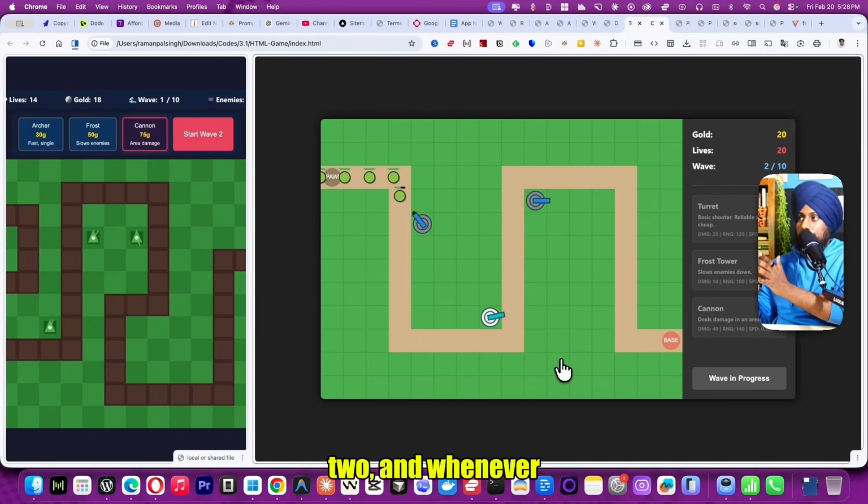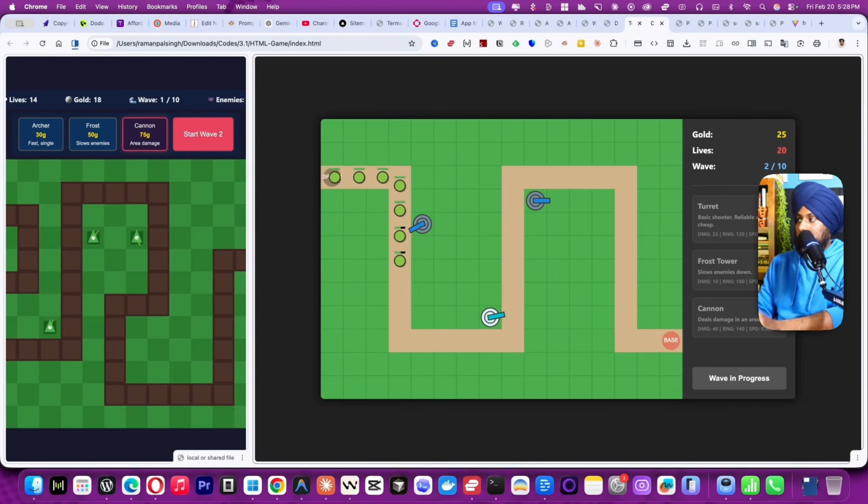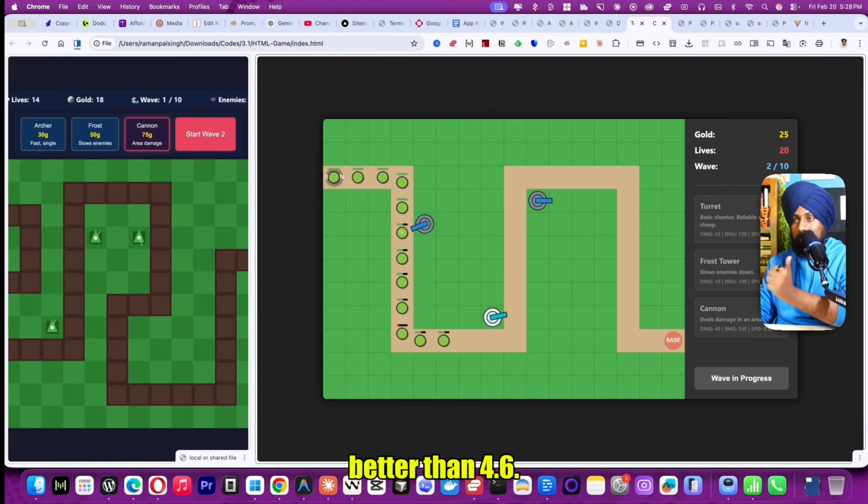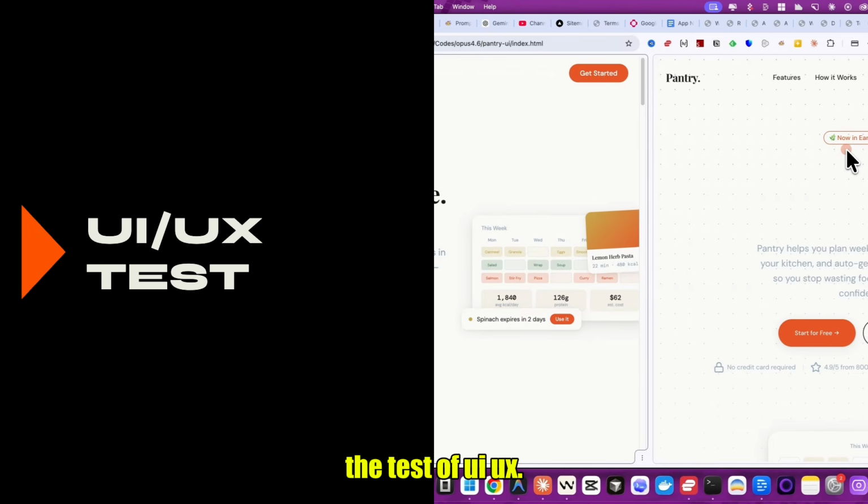So this is level 2, and whenever any tower or weapon is available, it will show here. This is very intuitive and better than 4.6. Now going forward, next is the test of UI UX.